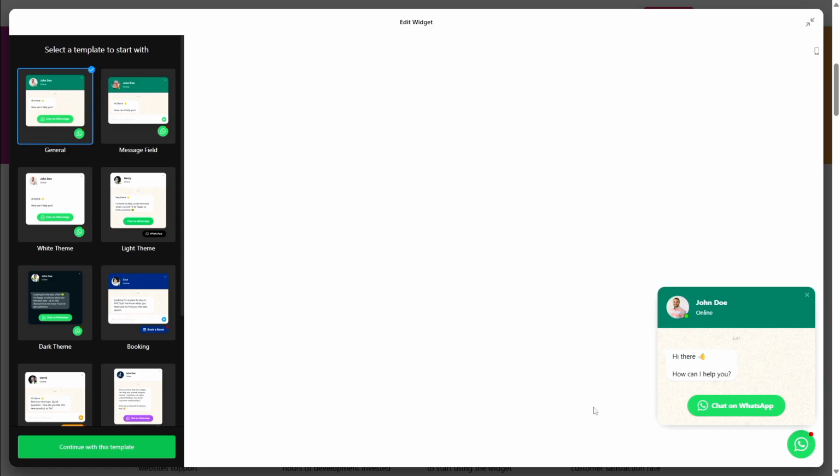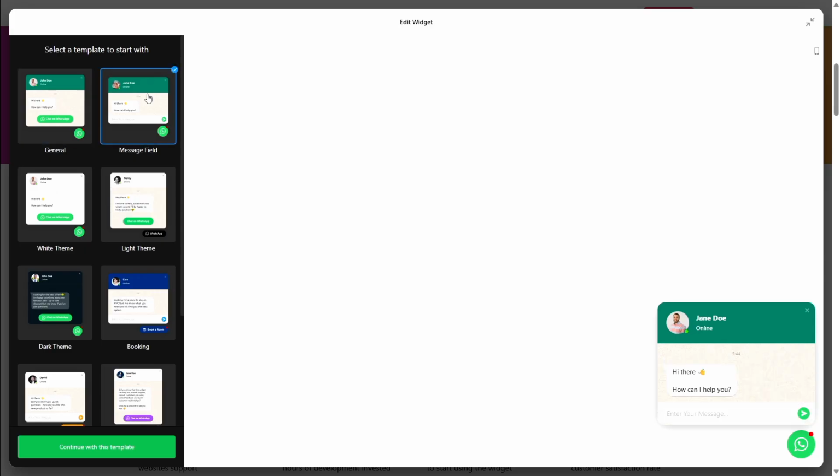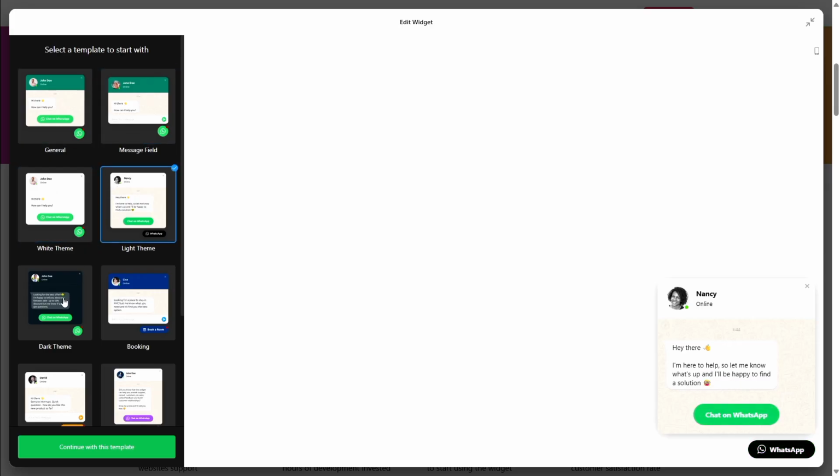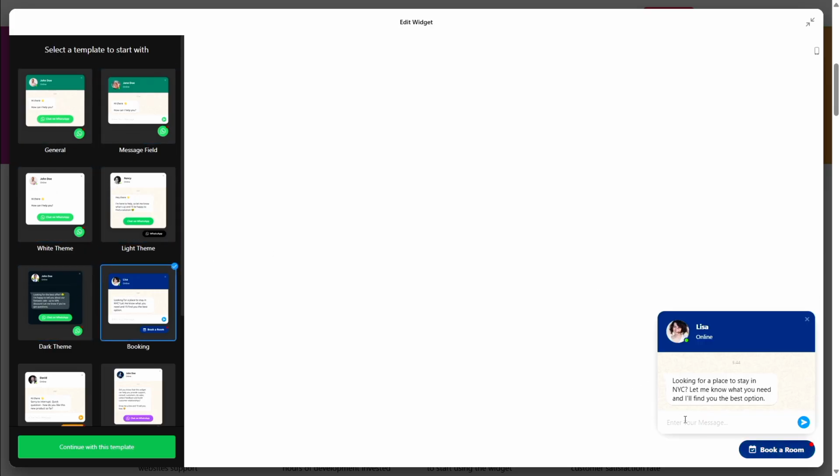As you can see, there are lots of different templates to choose from, and you can customize every single one of them to match your branding. And even see how different features work by clicking around the widget.